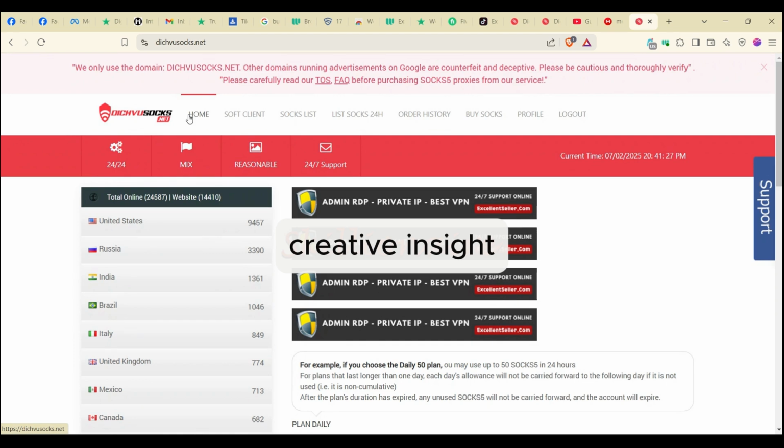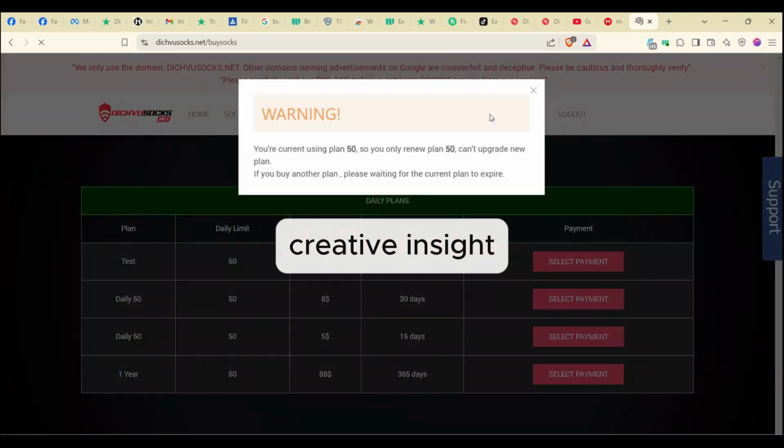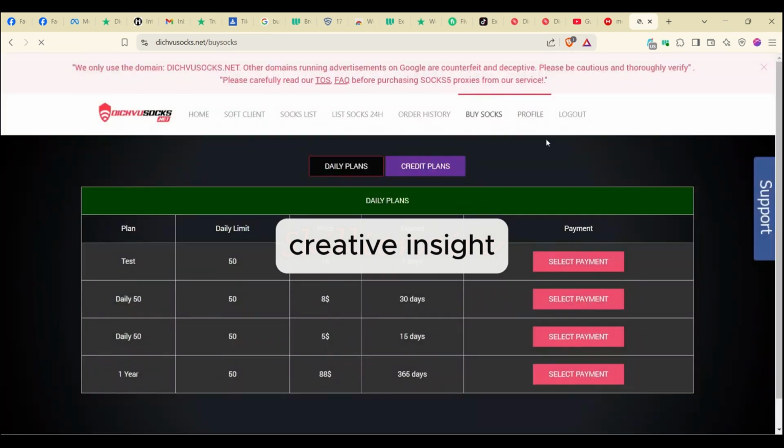So I've already logged in, I've already subscribed. But for you, just make sure you create an account. You click on buy socks, you know how to do that. Buy socks and the subscription plan you are capable of. So guys, this is what you need to do. You just click on daily 50 for 30 days, which is $8. I'm very okay with this.